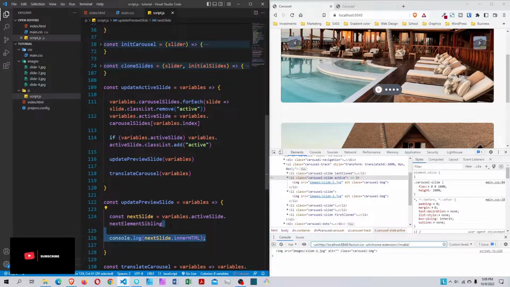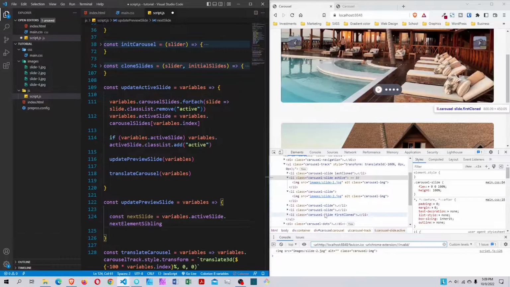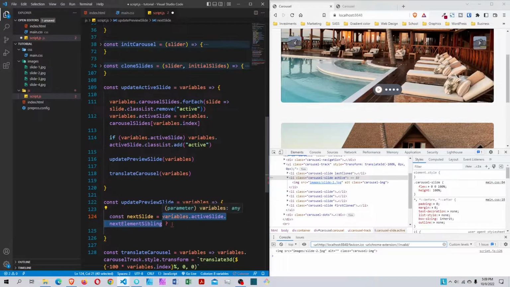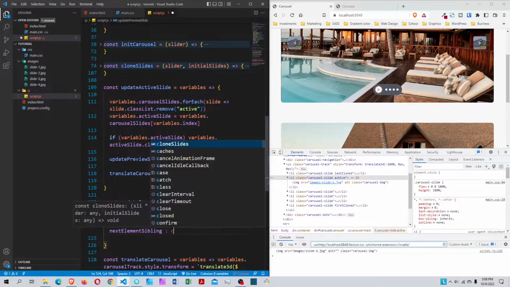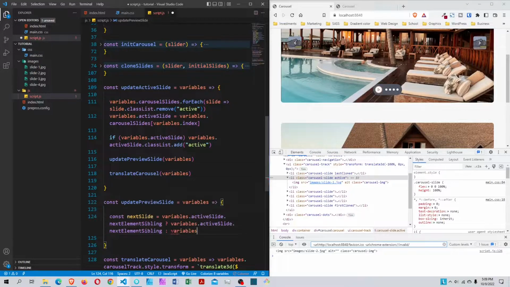But we want to check if we have a next one, then we're going to get the next one. If we don't have the next slide, we want to choose the first one. So we use the ternary operator, and I'll put a question mark. If we have our next element sibling, it chooses it, or else we select the variable. We have set up the carousel slide variable.